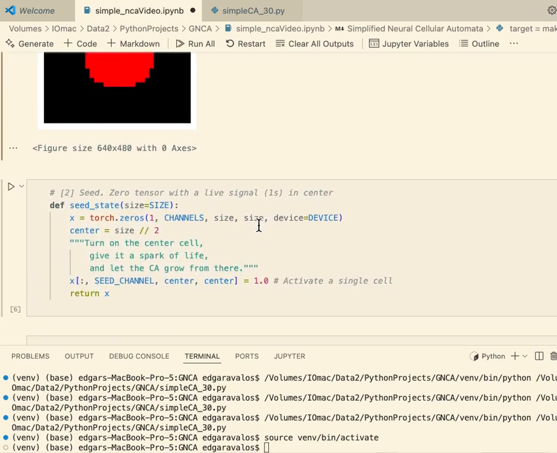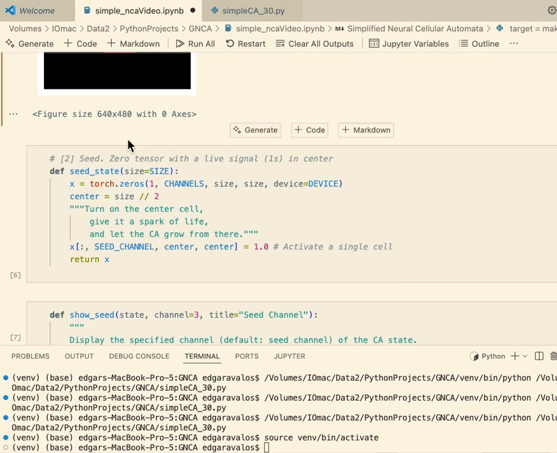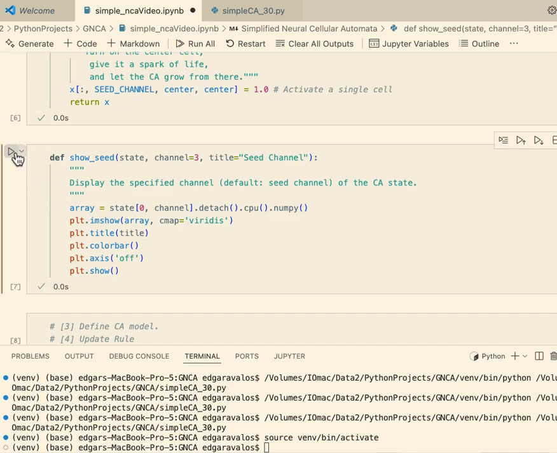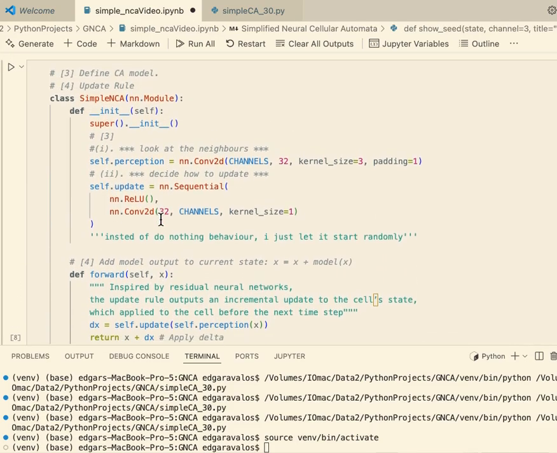All right. What's this? This is the seed. This is just a single cell on the grid, and I'm going to paint it with a 1. This is a function to show the seed, and this is the model.